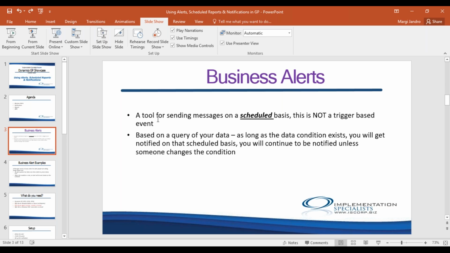Some good examples of alerts, a couple of them: maybe a sales manager wants to be alerted when prices are too low. That could be an alert. You could set that up on a sales table to alert you when things are getting sold too low or maybe too high, any kind of parameter you'd like there.